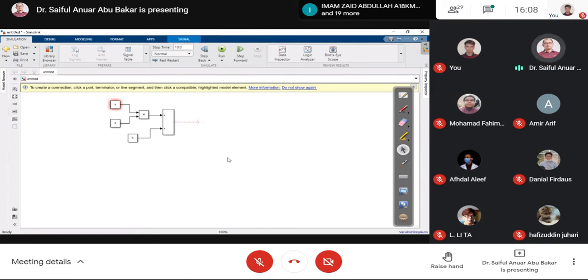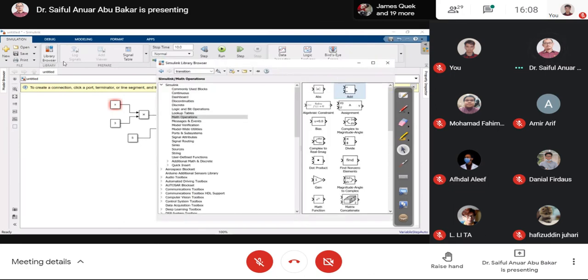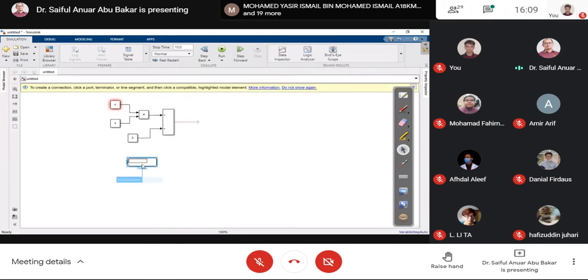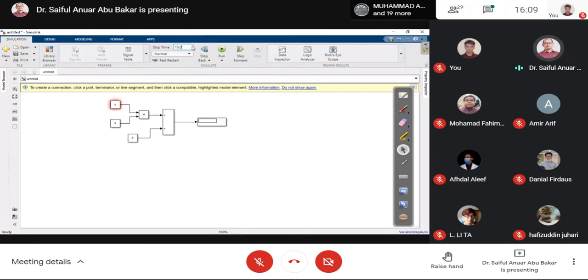And then let's say that you want to see the result or the answer for this block arrangement, which represents the math function. Just take the display under the sink category. Just take out the display. Okay, and then this is the stop time, which is the simulation time. So for the moment, we're going to let it run at the default value, which is 10 seconds.